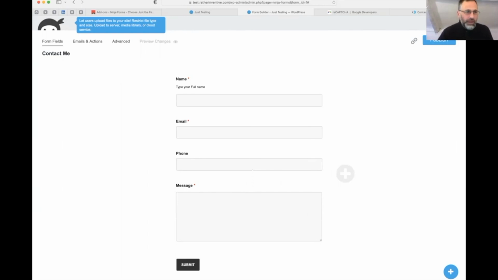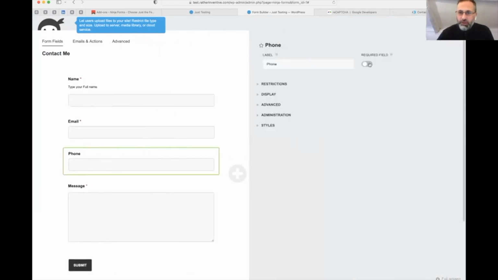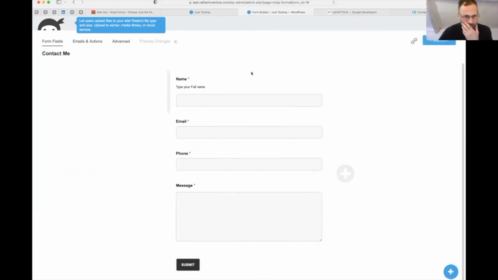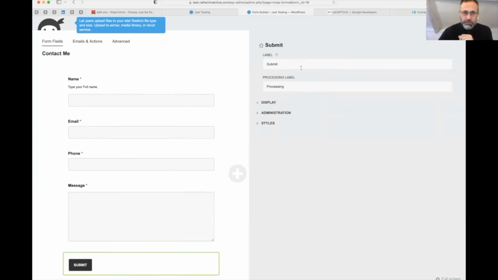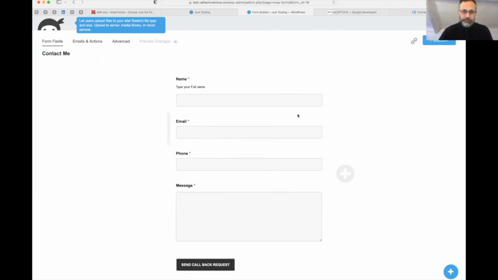So we've added phone in there. What else do we want to do? Oh, let's make that required because it's really important. So if I click on this, I'm going to make that a required field. Tick that box. Brilliant. Something else we're going to do, because I think that's everything we need on here, is I'm going to actually change this button to send call back request. Okay, done. Brilliant. Let's have a look at that. Let's go publish.